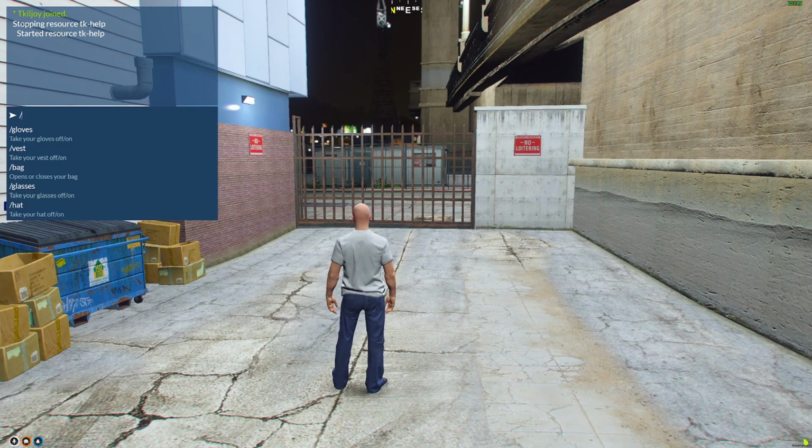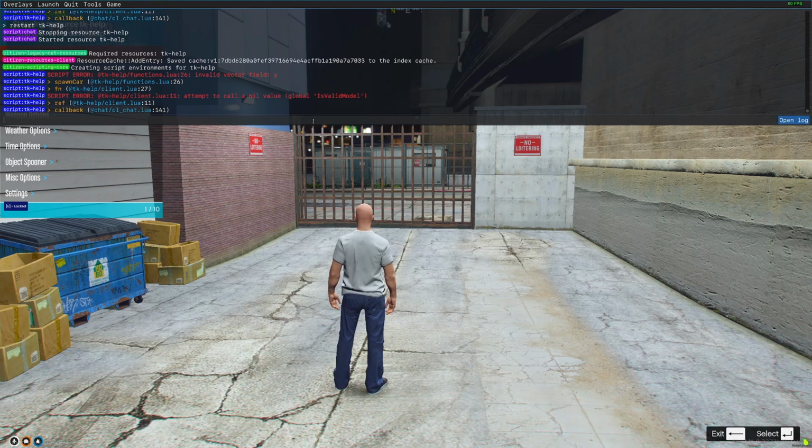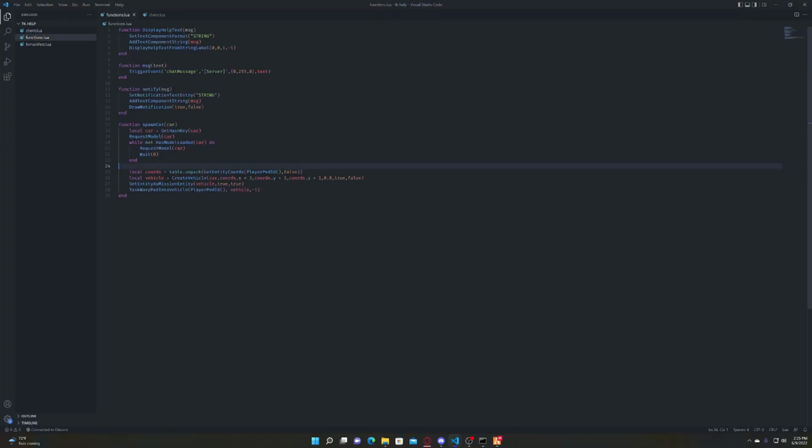Then we're going to do slash spawn car adder. Interesting. Now we have a different error. Completely fine as well. So when it comes to bug fixing, what happens is it gives you the error code. It gives you exactly where you have a problem. So in our case, it's functions.lua 26 and client.lua 11. Okay, so let's go to functions.lua 26. See what we did wrong here.